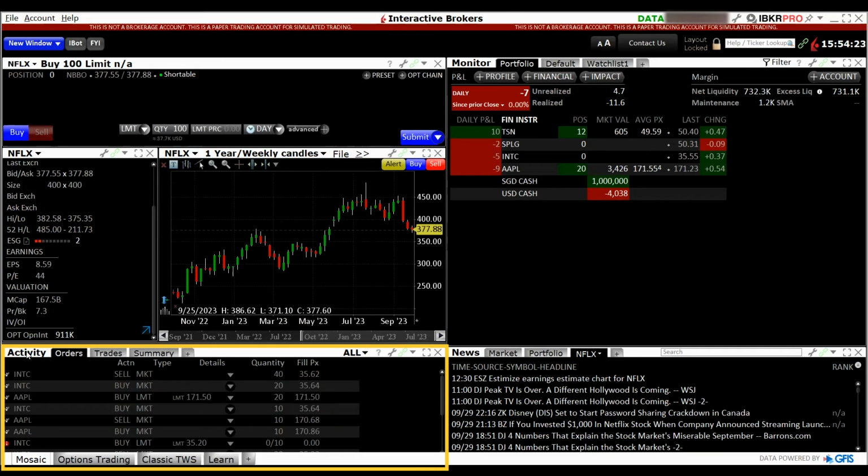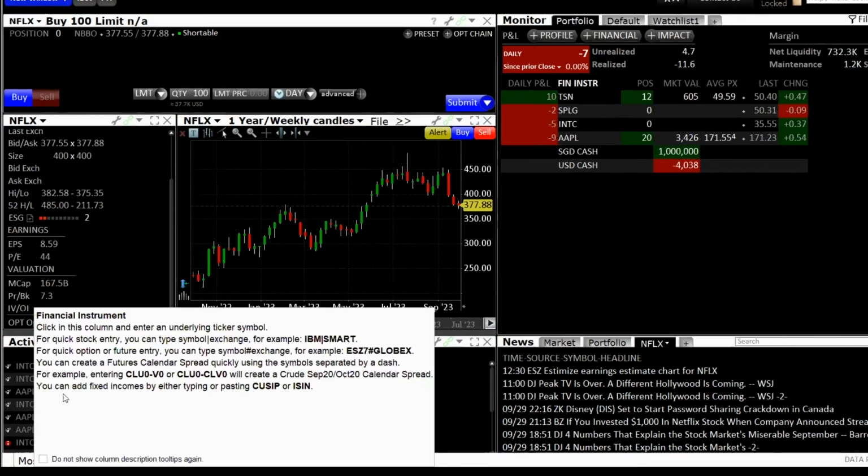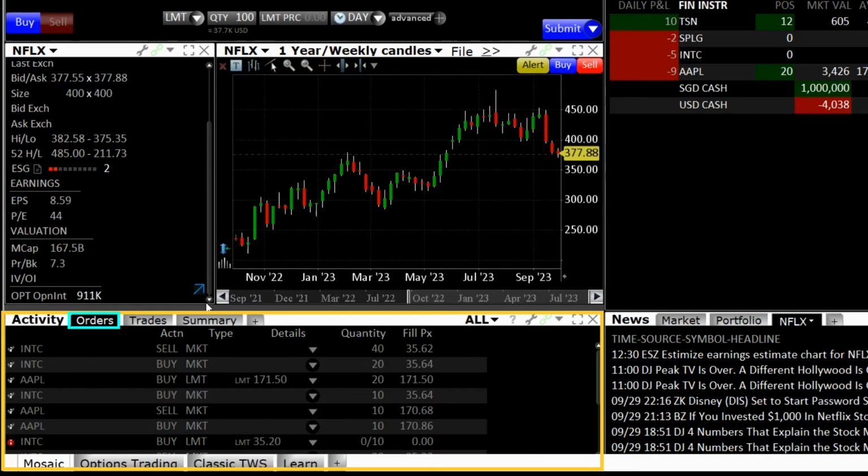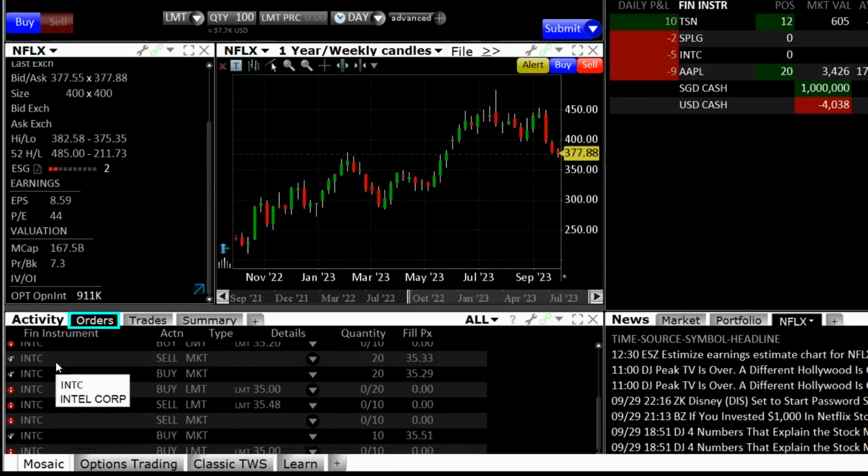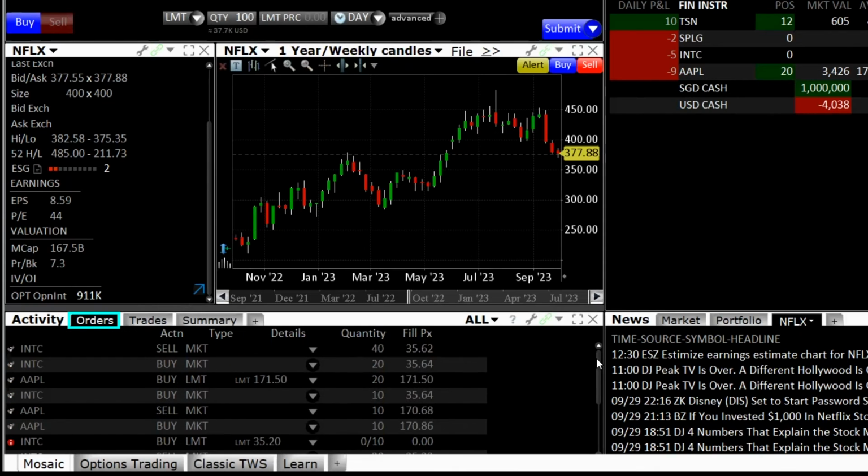And here, this is the activity panel. So here, whatever orders you have placed, they will come to this panel. And then here, it will show you whether the order is still pending, is it still active? That means it has not been filled, or it has been executed or filled, or it was cancelled by the system or by the trader. So here you can see that I've executed a few of the trades earlier when the market was open.